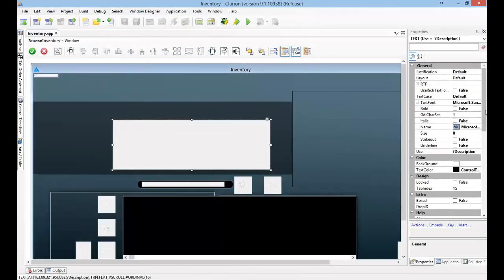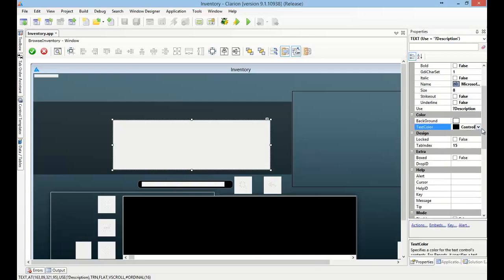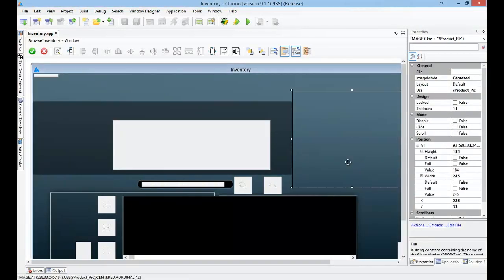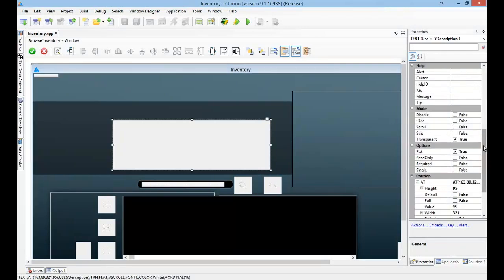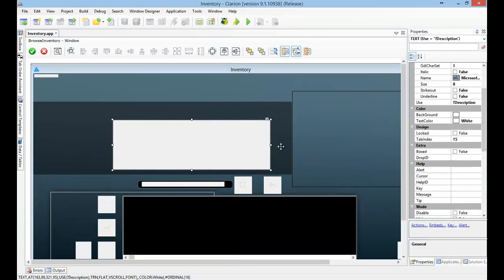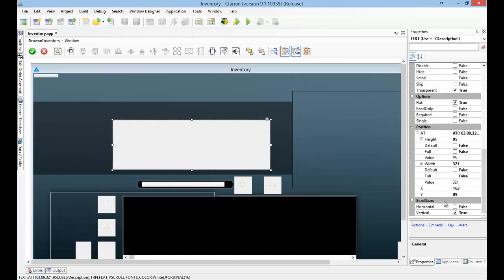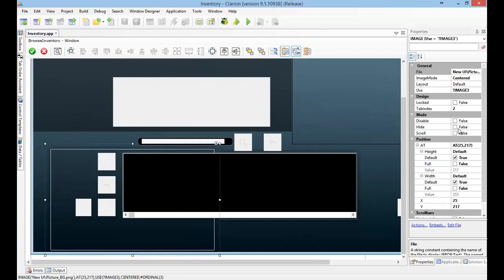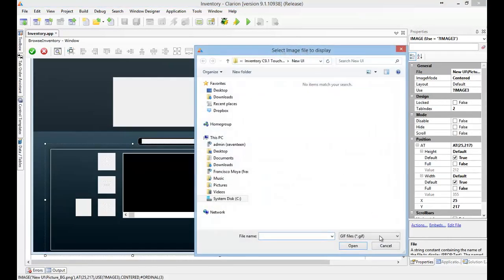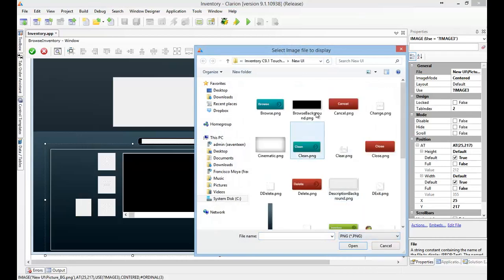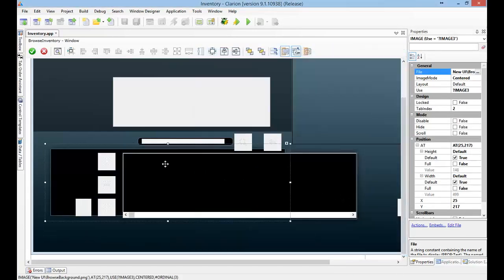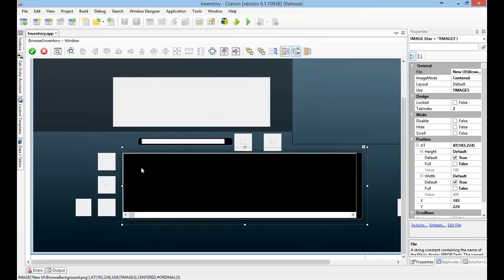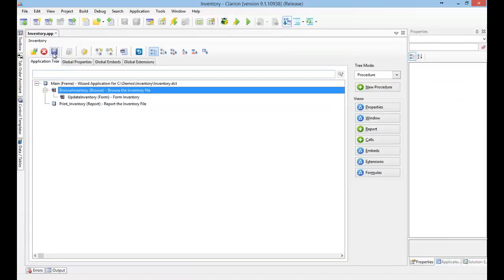First, the text on this text box should be white. Let's change that. Text color white. I don't want any scroll bars. Now, this one is my browse background. Let's put it here, so it will fit nicely. Let's do this again.